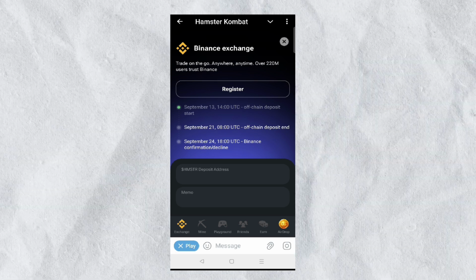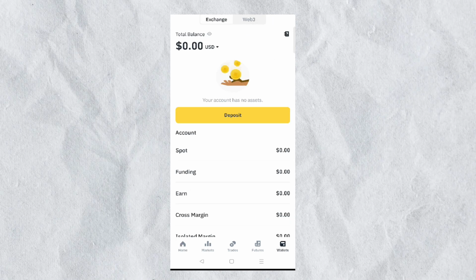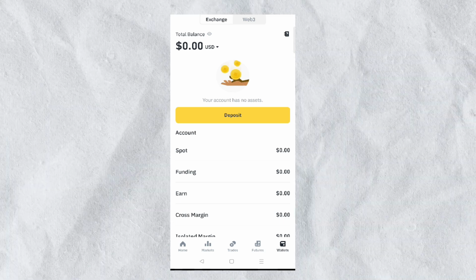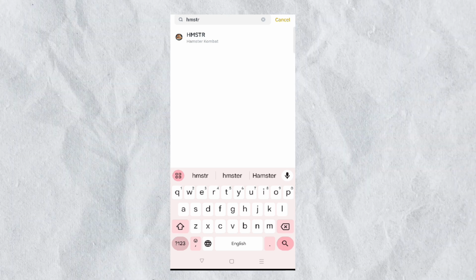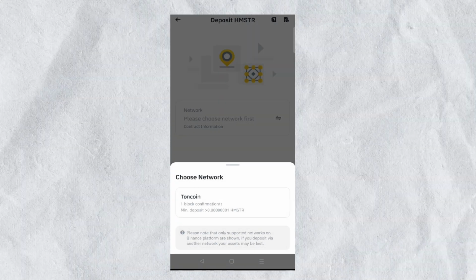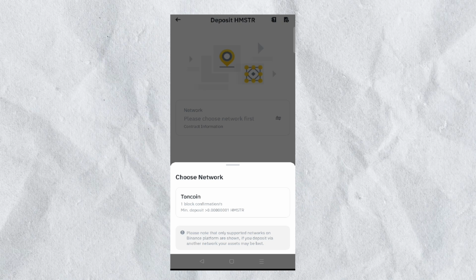Well, we are here in our Binance account. Here click on the wallet button, then click on the deposit button, and now you will see some options. Just simply ignore them and click on deposit crypto. Now search for HMSTR, which is the code for Hamster Kombat token. You will see Hamster Kombat token in the search results. Simply click on the Hamster Kombat icon. Then you need to select the network, which is obviously the TON network. That's the only one available here.